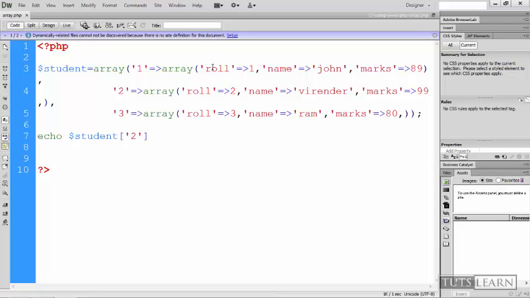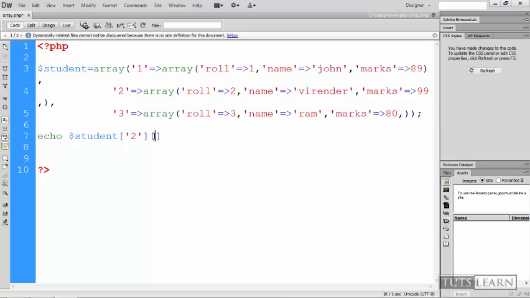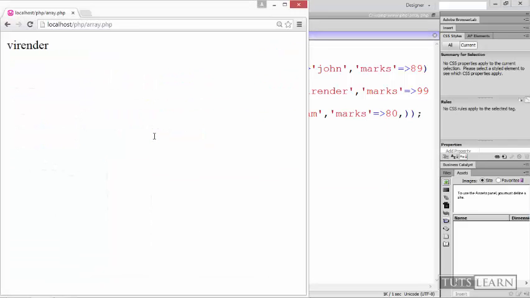Now the first row consists of roll number 1 named John, marks 18. The second row, roll number 2, named Virender, marks 99, which is the topper, and row 3 contains roll number 3, and the name is Ram and marks is 80. So I want the second row name to be printed. So, save it and check it out.